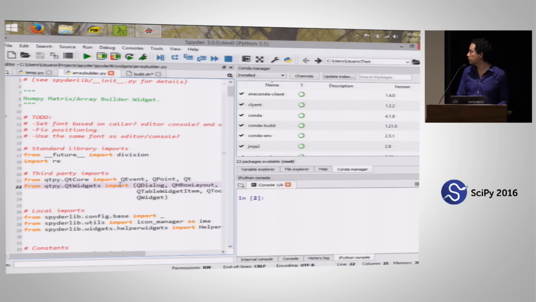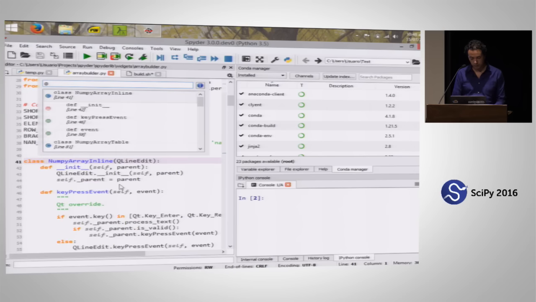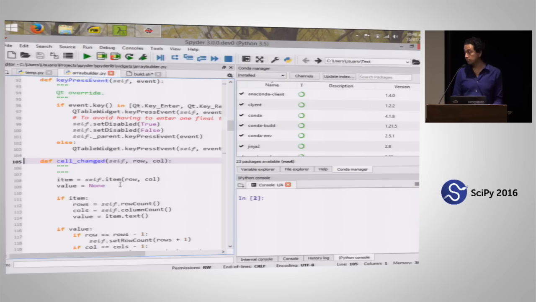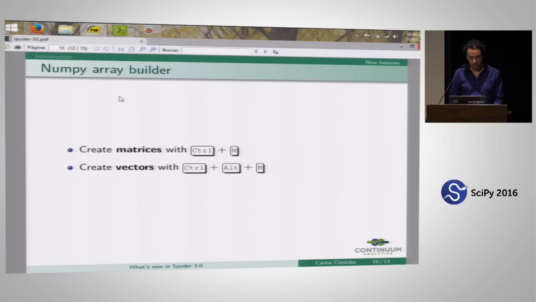So it's very useful. Well, it's not a new idea. We know it has been present in Sublime Text for quite some time, but it's very useful, and you can use it right now in Spyder 3. And it was work contributed by a user that is not even a core developer of Spyder. So it's a very, very nice improvement.